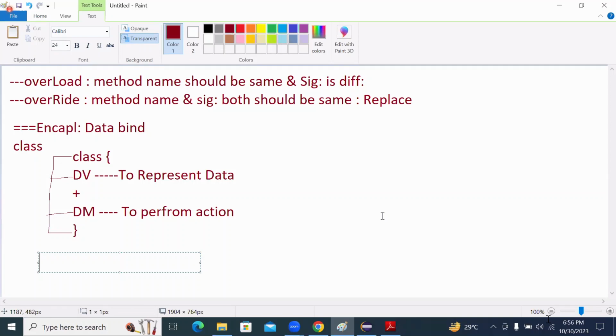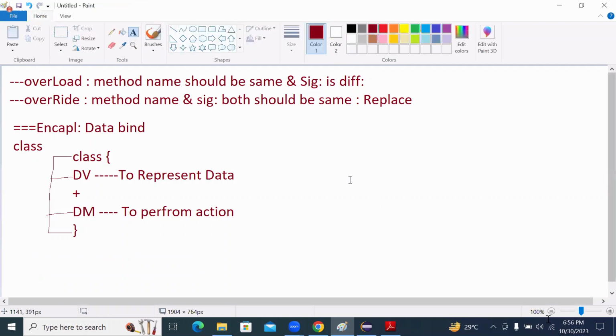I mean, variables are a different concept, methods are a different concept. According to the requirement, we can take care of both things in one class. In one particular class, we can define the variables. In the same class, we can also define the methods. So that is the concept of encapsulation, considering the data bind. This is a regular one.